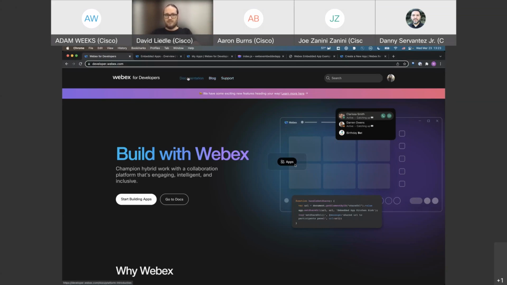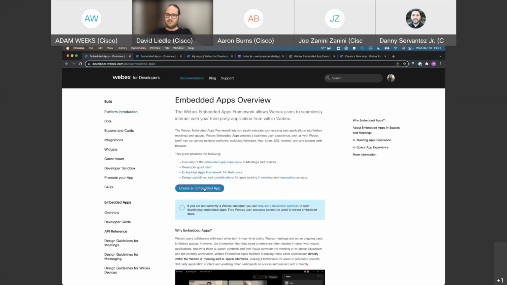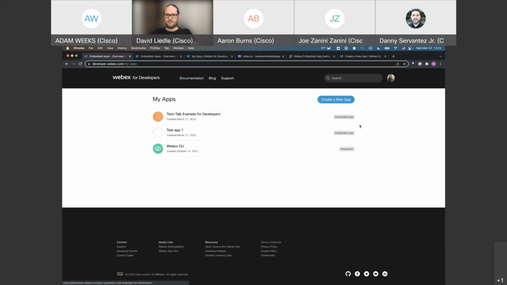Under the documentation, you've got an introduction to the general platform, but if you look down on the left side navigation here, you can see the section for embedded apps, and that's the one that we're interested in today. I'll click on the overview, and you can see there's a button right there where you can create an embedded app. There's another place to look though. If you go to your icon as you're logged in and click to drop down, you can see My Webex Apps. And when you click on that, it goes to your actual list of apps under your account.